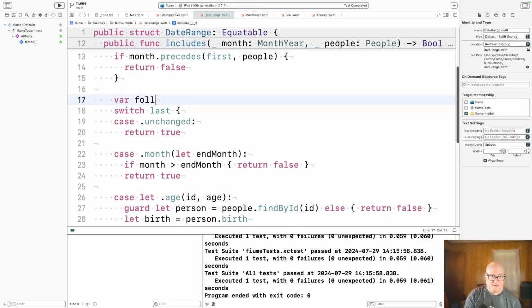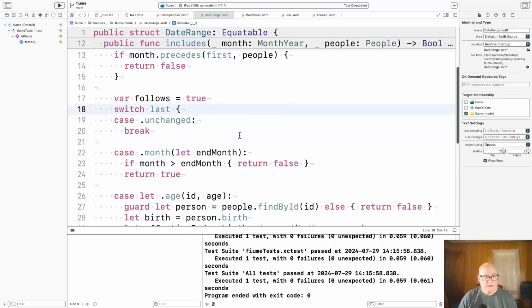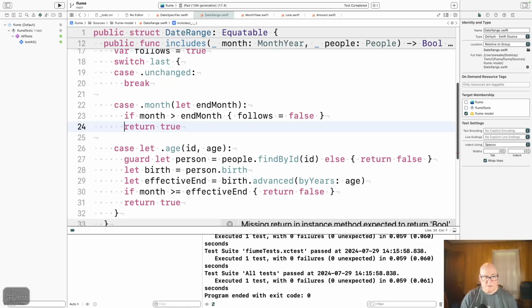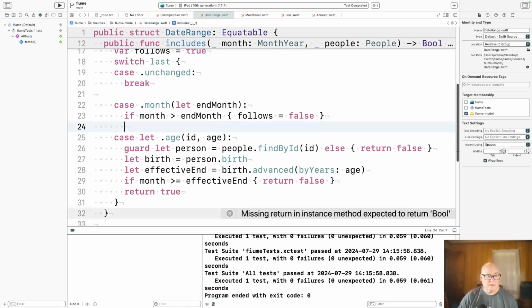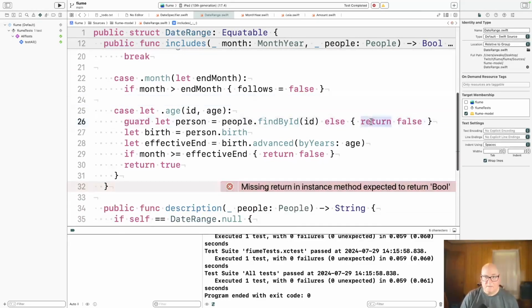Okay, so var follows equals true. Okay, I'm going to break. And then here, I'm going to say follows equals false. Otherwise, we continue with the true we already had, so that goes away. And then else. Well, we have to do all of this same transformation.